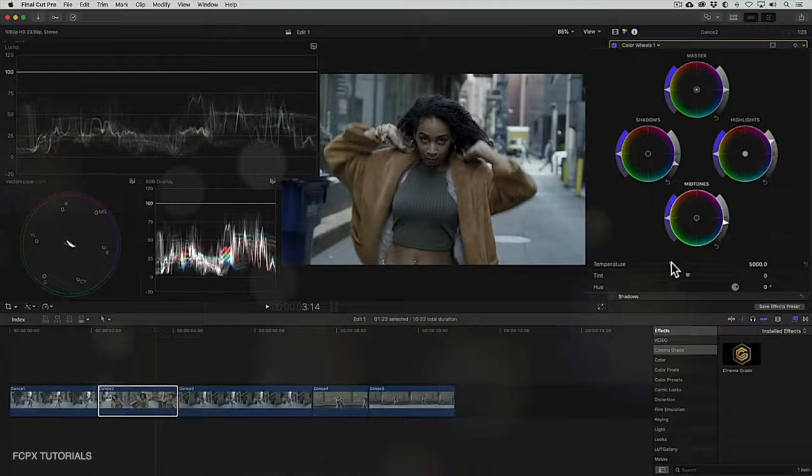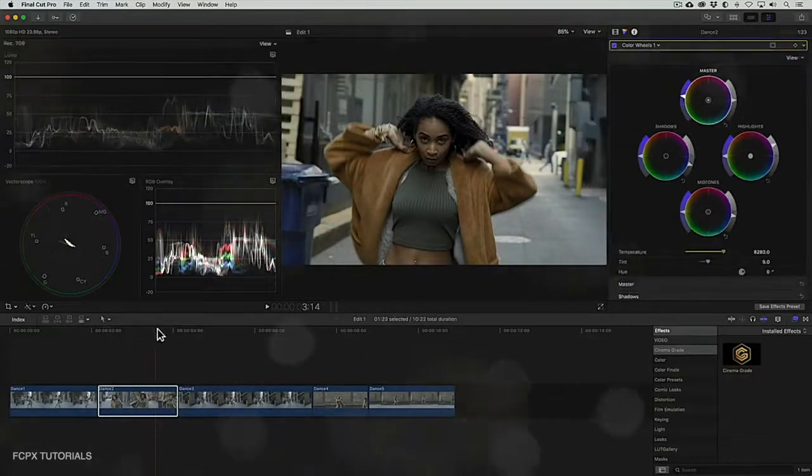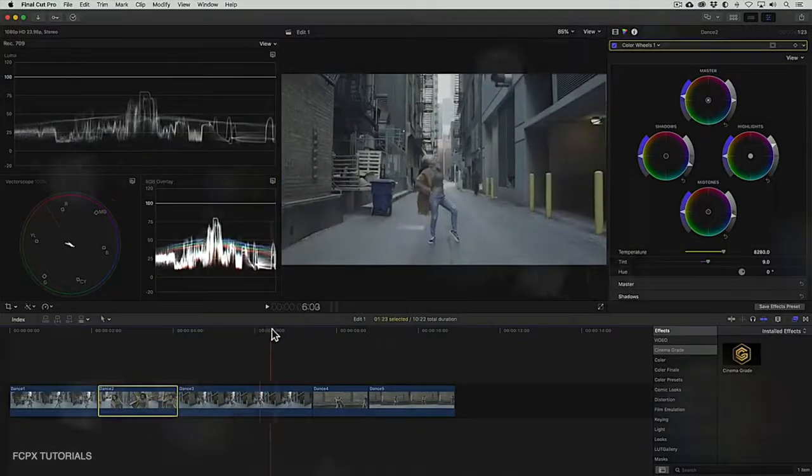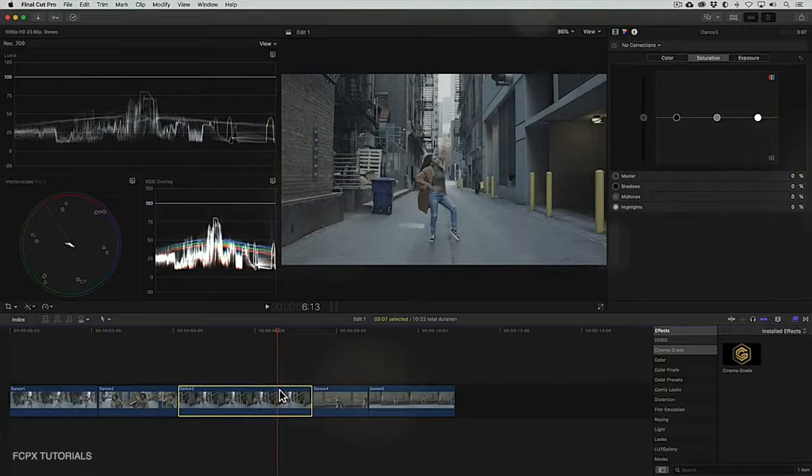The color temperature in the shot looks off too, so again, we'll use the temperature and tint controls. Lastly, we'll add some saturation. Moving on to this third shot, we want to match it to the first shot for obvious reasons, since this is pretty much a wide version of the first shot.